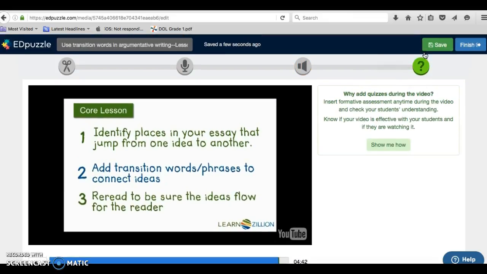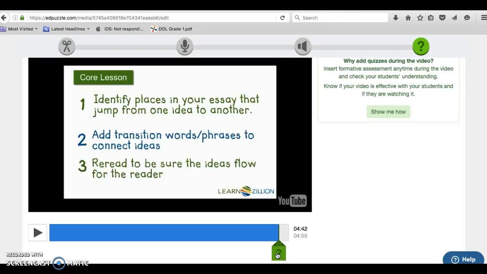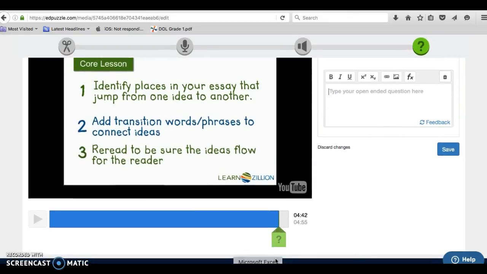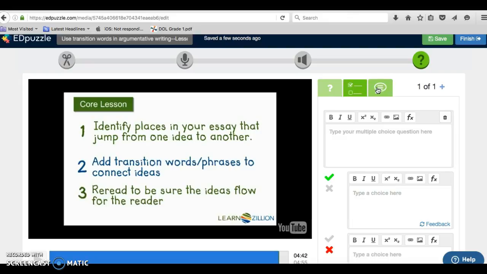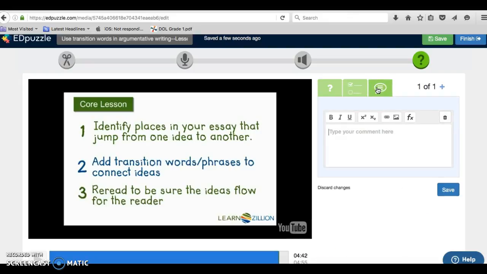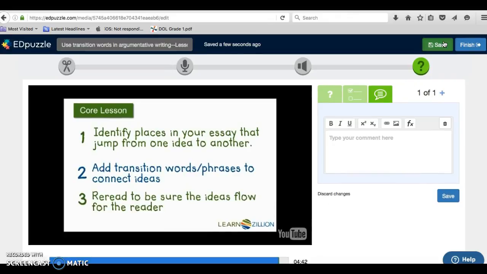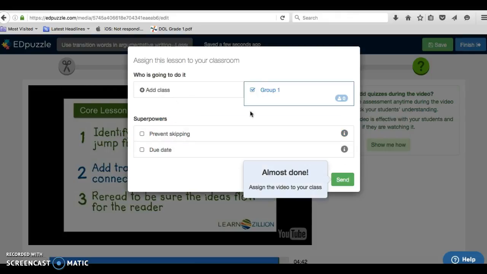Finally, you can add quizzes. Quizzes are ways that you can add questions and check your students' understanding. If I click on the button, it comes up with these three options of an open-ended question, multiple choice, or just a comment, which is kind of a written form of audio notes. And you can add that in. There is a save button at the top. When you're finished, just click on finish.